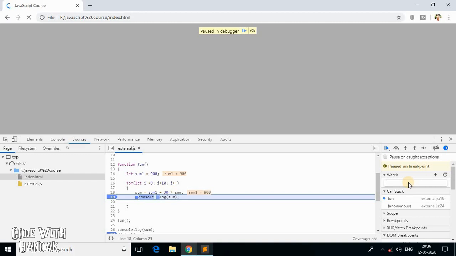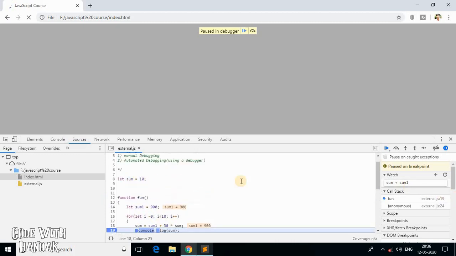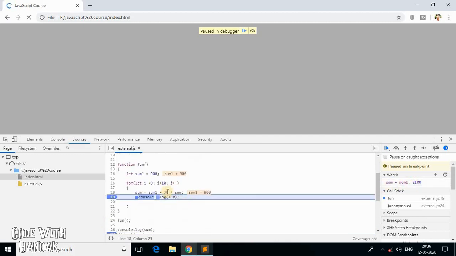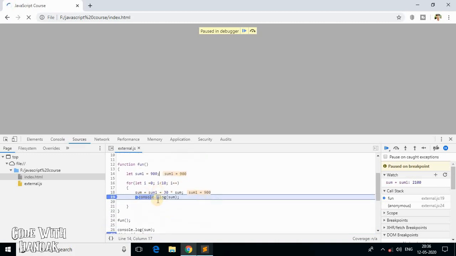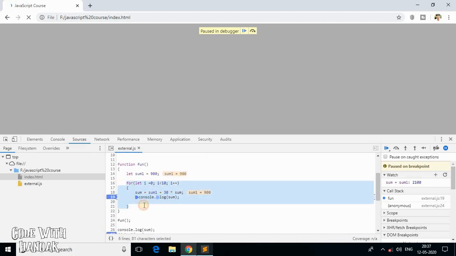If I head over here and click on add, I will say sum plus sum1. Guys, you need to give all of the variables that you have in the script here as an expression, and just hit enter. Wow, as you can notice here, it's already showing the sum of sum and sum1. The sum1 is 900, and for sum, I don't know which loop we are in. So just click on next.